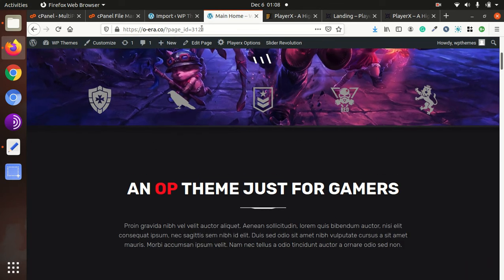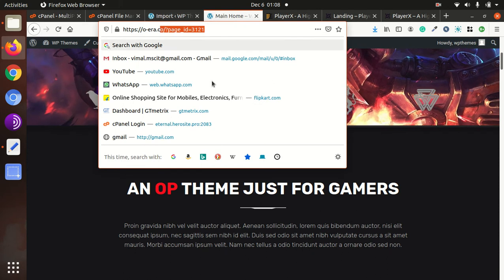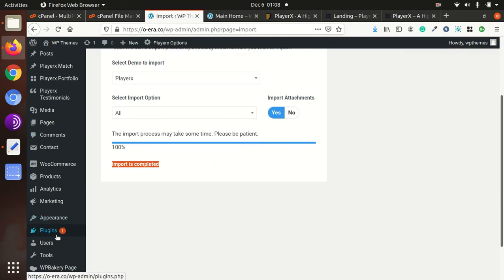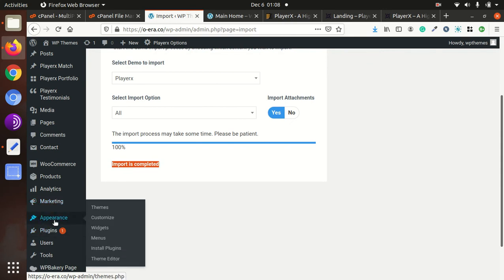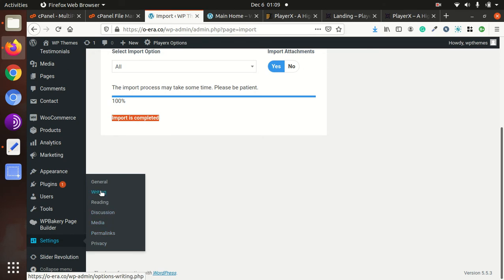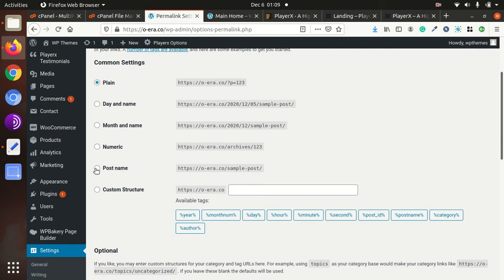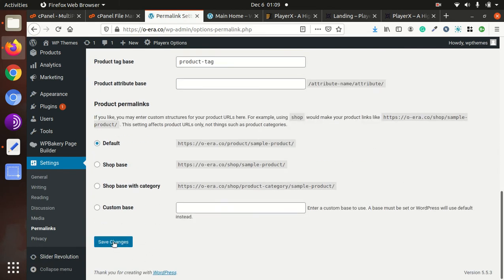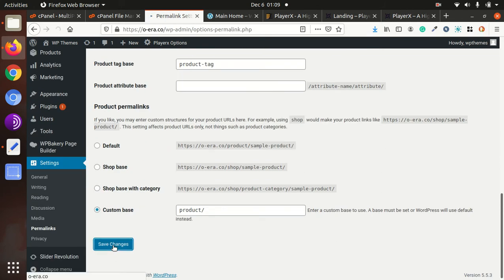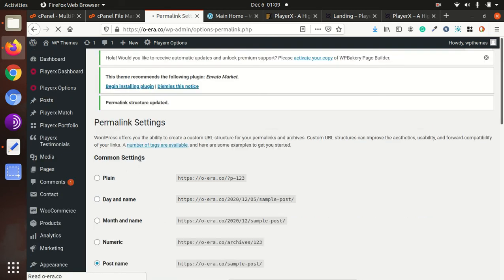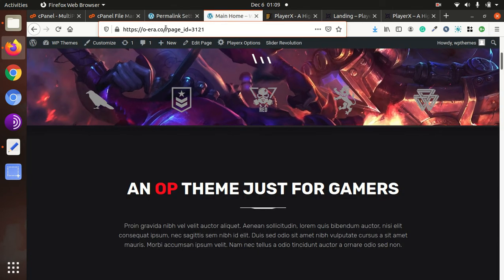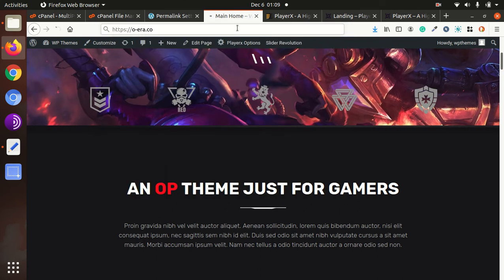Why is this page extension here? So let us first handle it. Go to the permalink section under settings. Just select the post name and save permalinks, and do it twice. I'm saying just do it twice. Now it should work without any string extension.